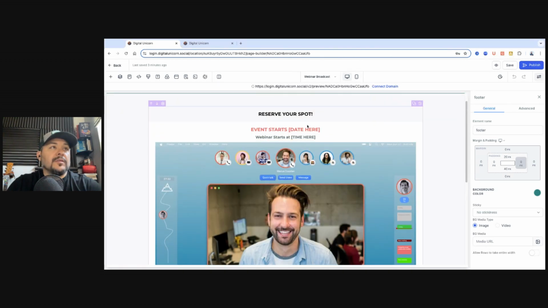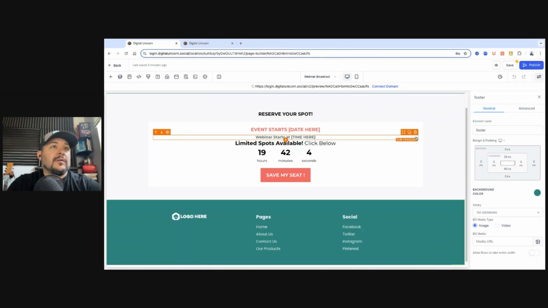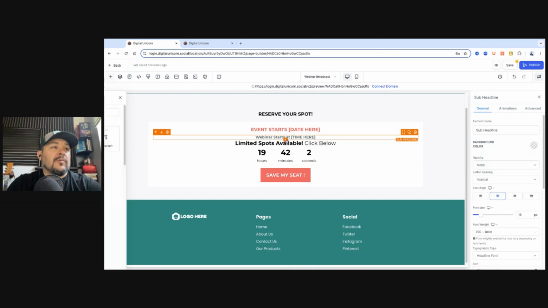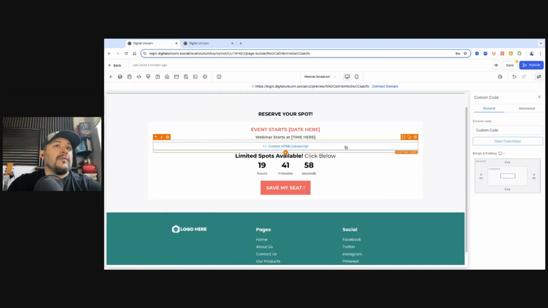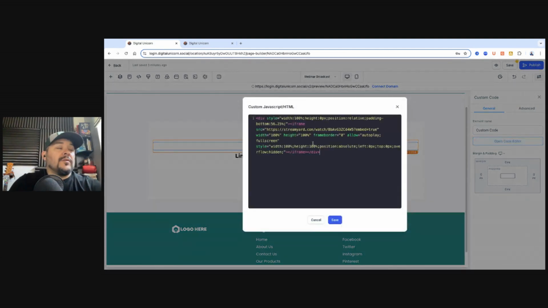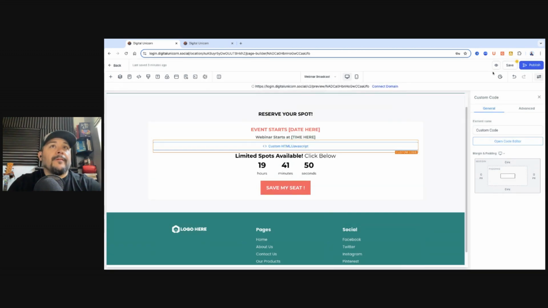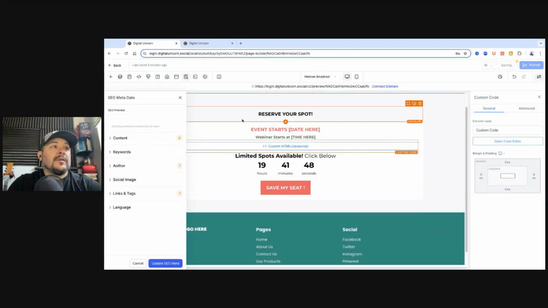So I'm going to get rid of this image because we really don't need it. Okay. And we're going to add a custom block here for HTML. So you can click on that, open the editor, paste your code in here for the embed, and save that. All right. Make sure it's saved.